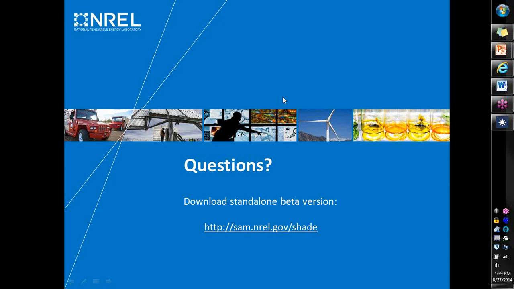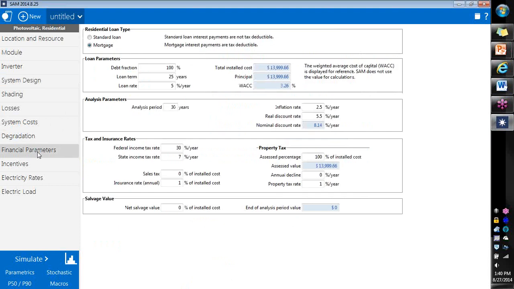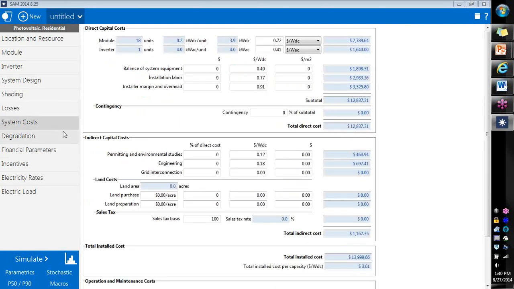A couple other ones here. Can we add the cost of land, and how do we handle taxes on land? In SAM, taxes are handled in the financial model. So here in the financial parameters page, you can enter property tax rates and other tax rates as well. Land costs are part of the system costs page as a capital cost. So that's where you would handle those inputs.